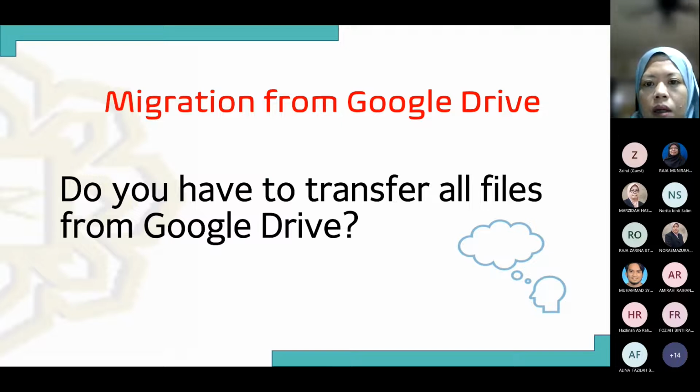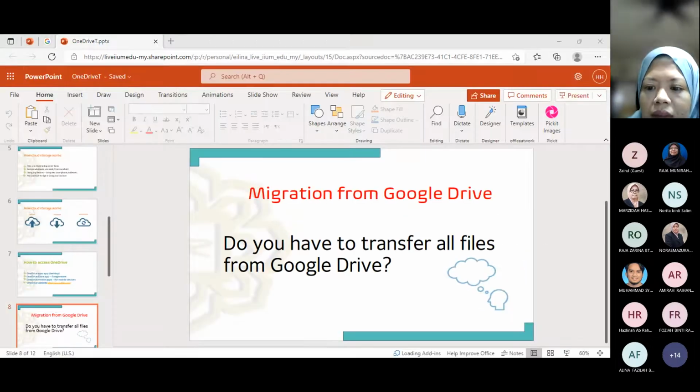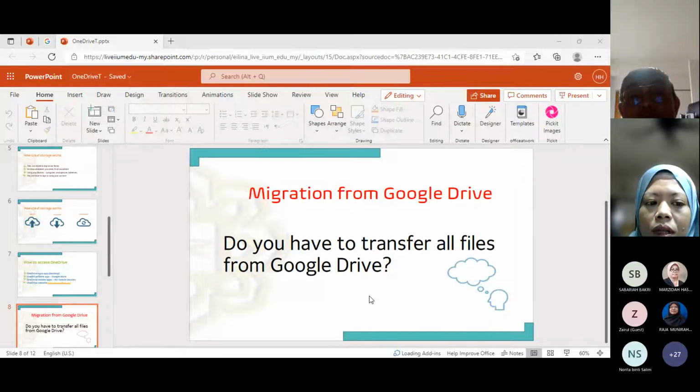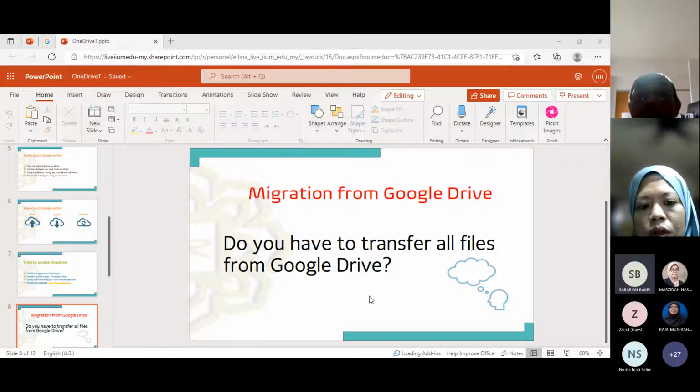Okay, we will look at migration from Google Drive. Okay, do you have to transfer all files from Google Drive? Okay, what do you think? Do we have to transfer all? I think if you ask me, I don't think so. Because you can still use your Google Drive, right? So there's no need for you to actually transfer all the files because you can still use Google Drive. So it's really up to you and your needs.